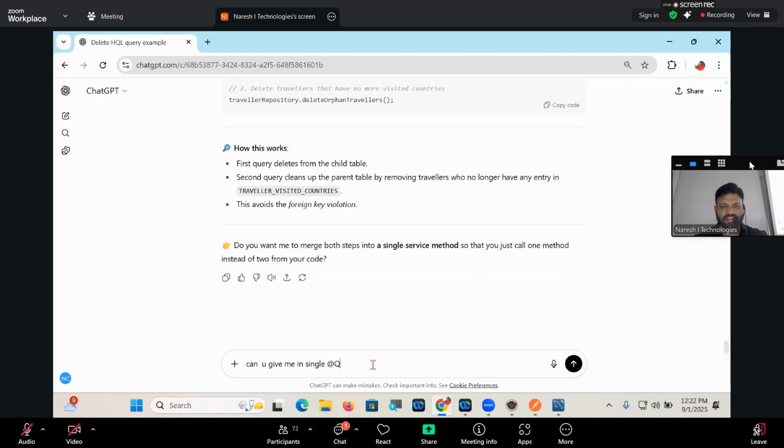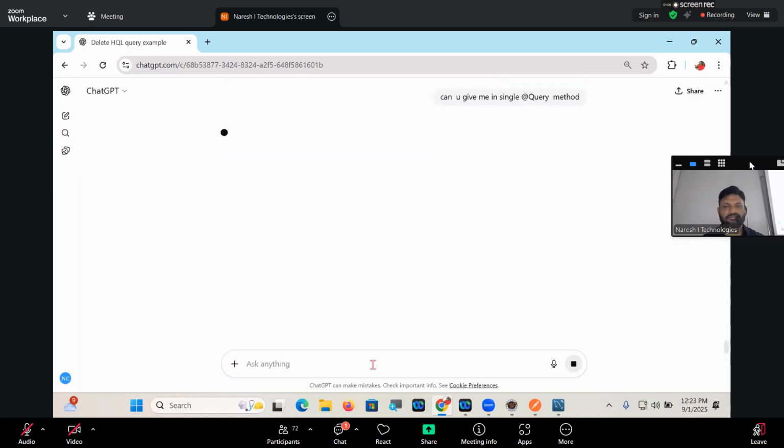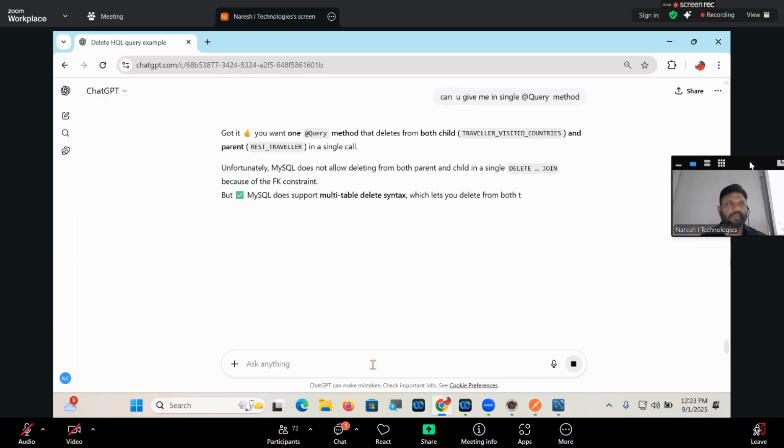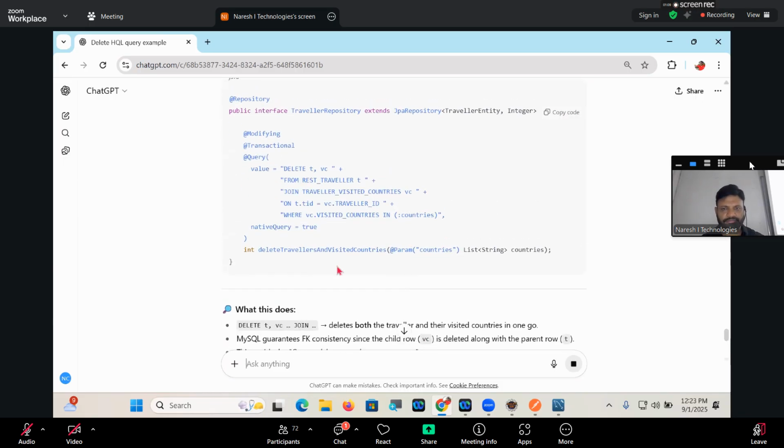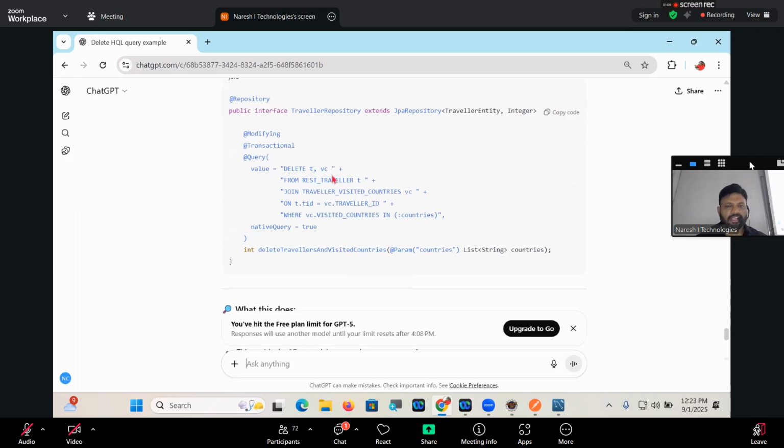Let the session waste, but I want to address this single query method. Can you give me a single query method? Delete T, VC from rest controller, join this on TID, where visited countries is equal to colon countries native tree. No, I think we did that. Okay.